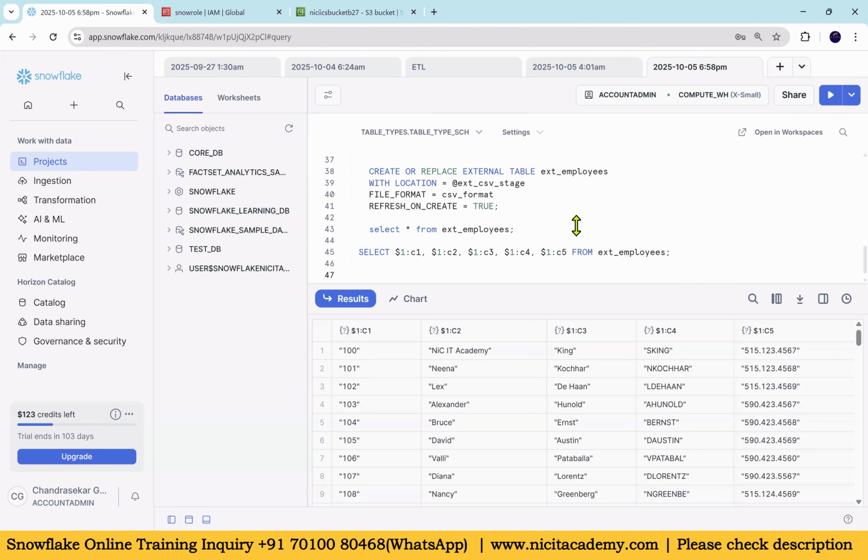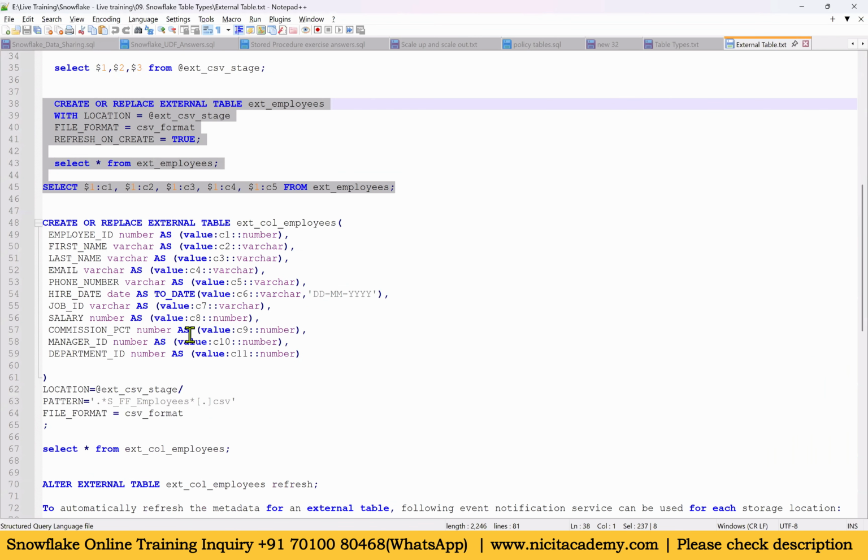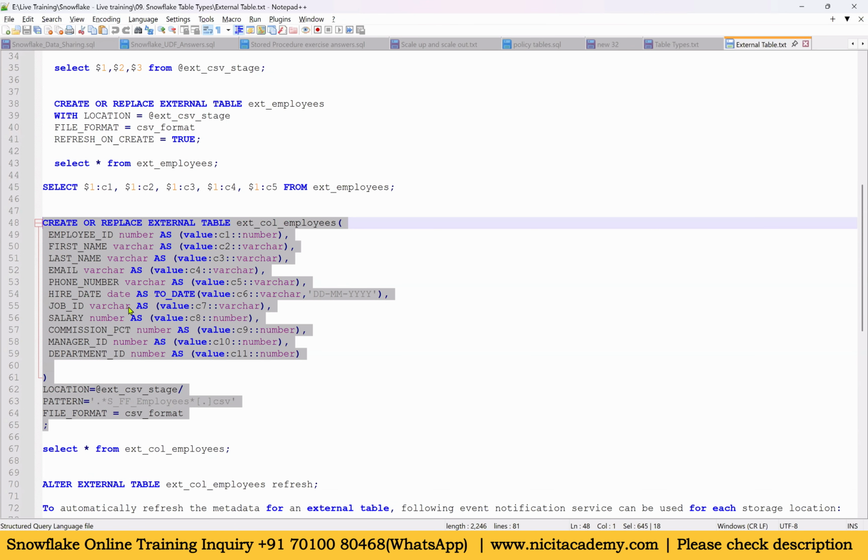But we want to make it like a table, with the columns defined. This is employee ID. This is first name, last name, email ID, phone number. So all the columns we have to define in this way. Then we can create the table with column names, the same table structure. We can mention it this way.